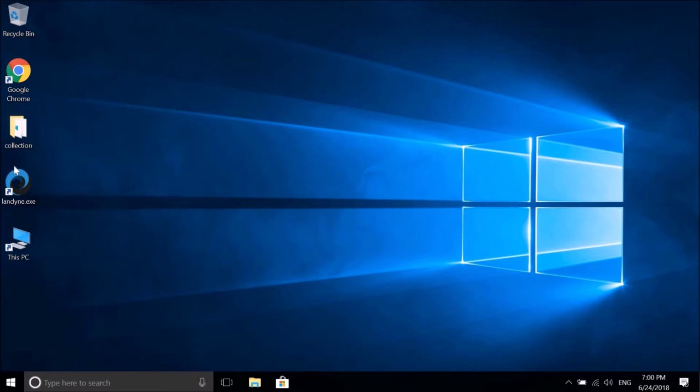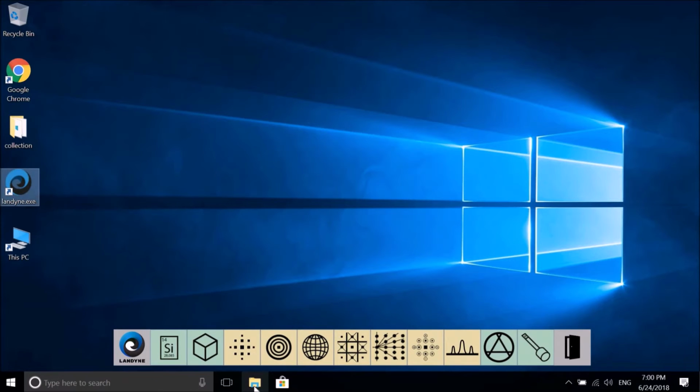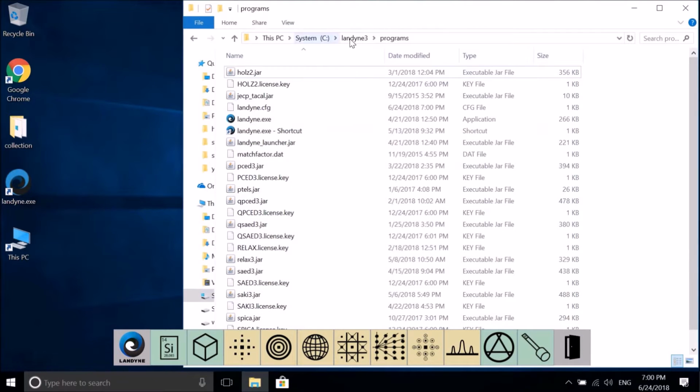Here is the Landyne launcher icon. Double-click the icon to activate the launcher. If you have a license file, please copy the license key to C/Landyne3/programs/. This is HOLZ 2T and the license key.